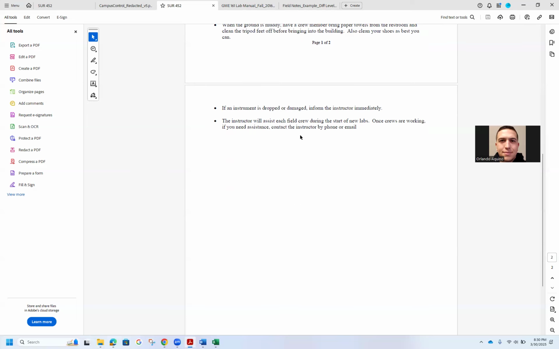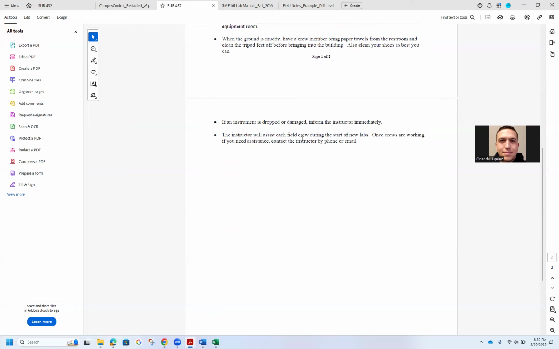If the instrument is dropped or damaged, inform us immediately. We have to know about these things. It doesn't matter if you think you're going to get in trouble or any of that. We have to make sure that these are running for the next student and make sure we can keep up the maintenance of these things. All right. The instructor will assist each field crew during the start of new labs. Once crews are working, if assistance is needed, contact the instructor.